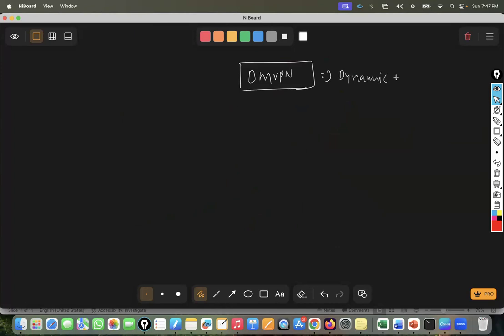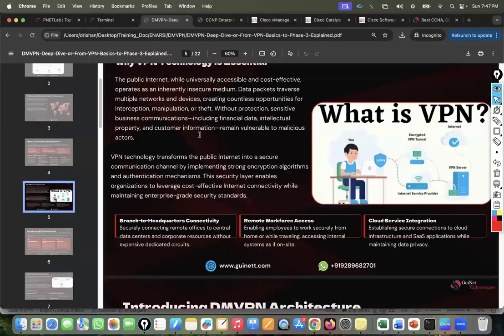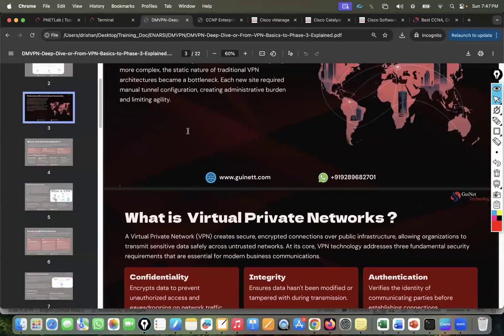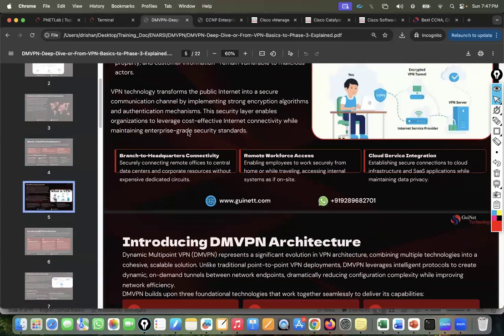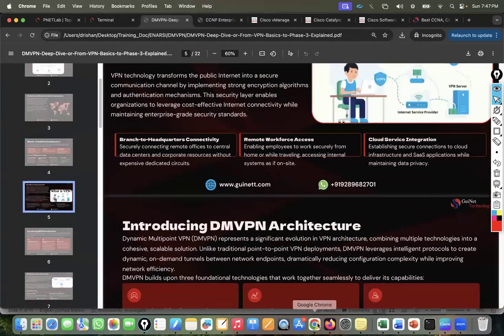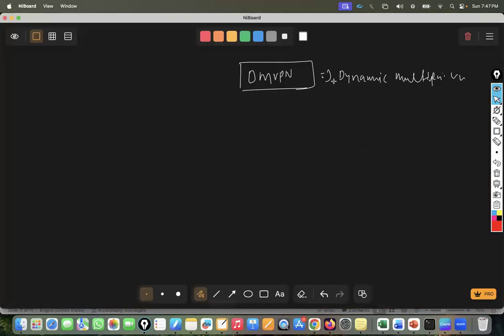Now DMVPN is going to give the dynamic multipoint VPN. So multiple VPNs, not multipoint. Let me see. Yeah, dynamic multipoint, sorry. Yeah, that's correct. So dynamic multipoint VPNs. So this is basically going to be a VPN.